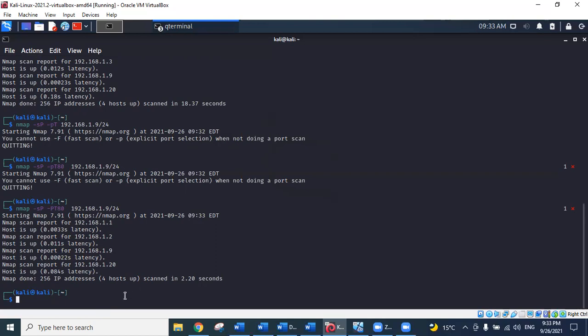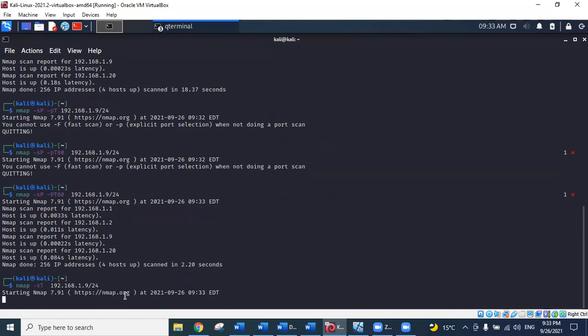And now the other command I'm going to use is TCP connect. So for that, it's nmap minus sT. And this time I'm going to do it for the whole network because there are not a lot of devices. Just waiting, it's just trying to connect to the devices on the network.